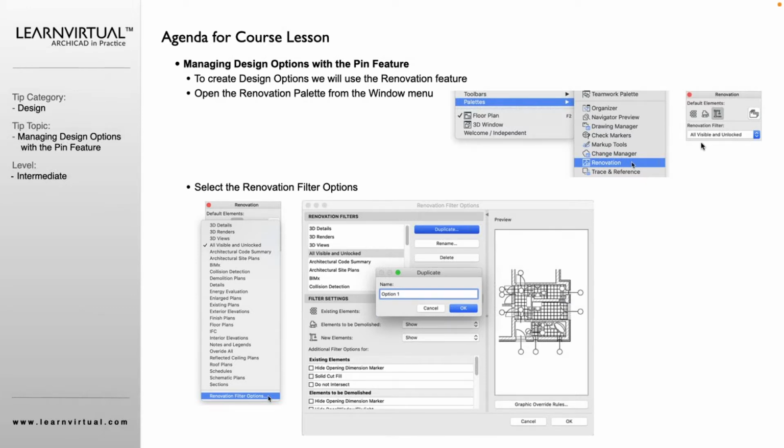This will open up. In our renovation palette, renovation tool, we're typically using it to draw elements that are existing, that are demo, or that are new. But we also have what's called a pin feature here. What this pin feature does is it allows us to pin to a filter. So you can pin to filters that are not just for renovation, but could also be options.